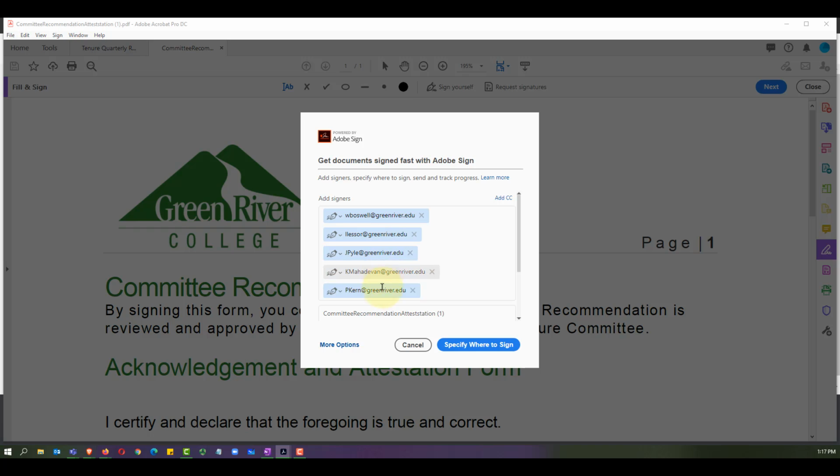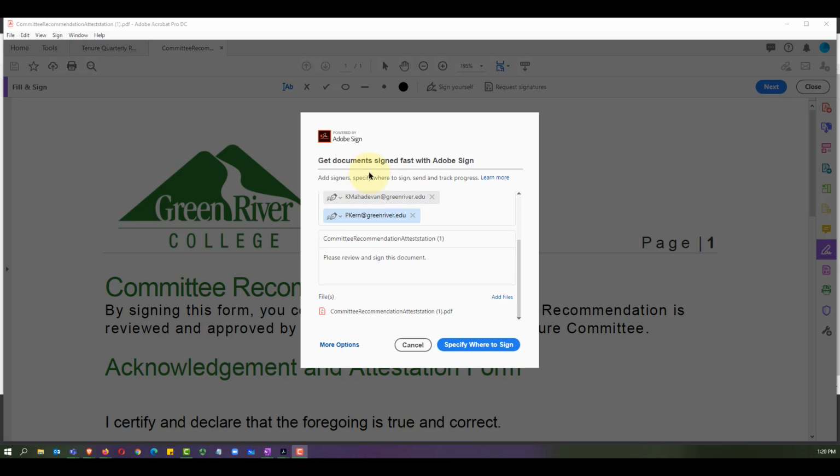All right, so I've got my 5 people. Once I have them all there in order, I want to make sure that this is specific to the quarter. So I'm going to say attestation for year 1. Please review recommendation and sign this document. Then once that's ready, I'm going to specify where to sign.